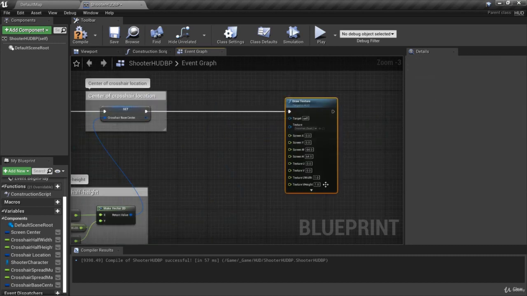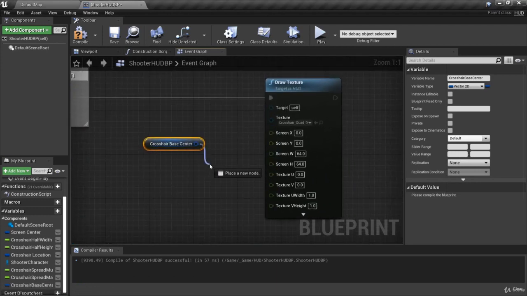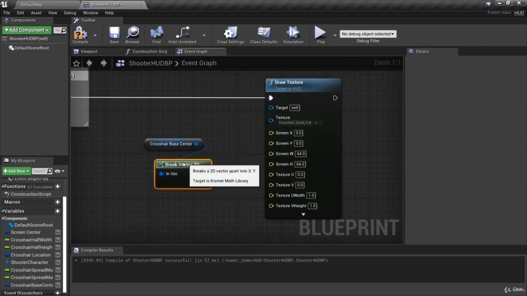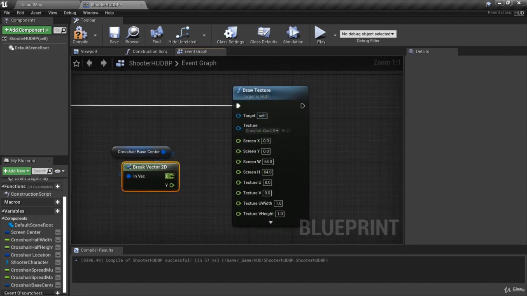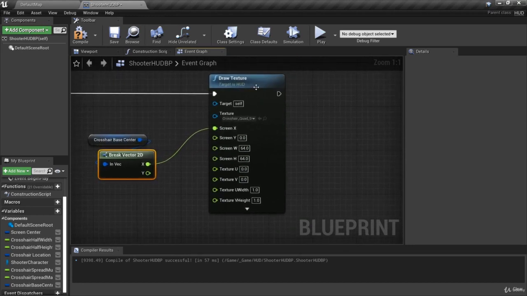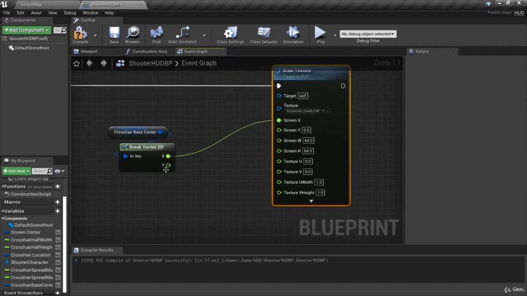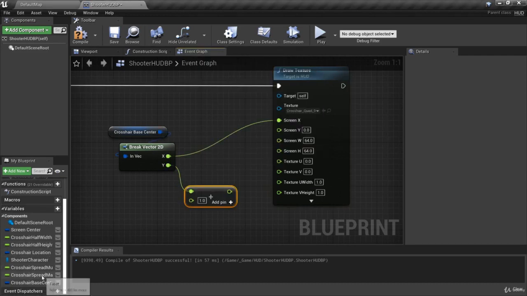So when we draw the bottom arm of the crosshair, we're going to use crosshair base center, and we're going to break it into the x and y. Now we're going to use the x value for the screen x, and instead of the y, we're going to add our crosshair spread multiplier to the y. So let's use a float plus float node, and we'll use crosshair spread multiplier.